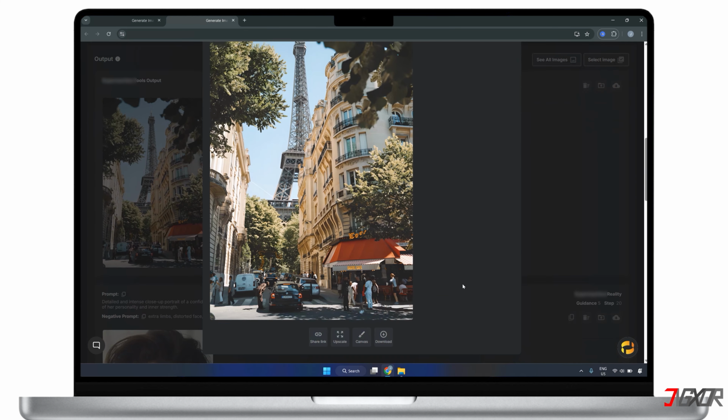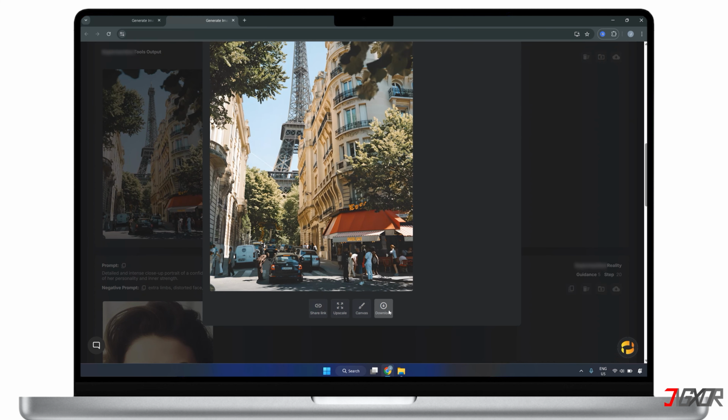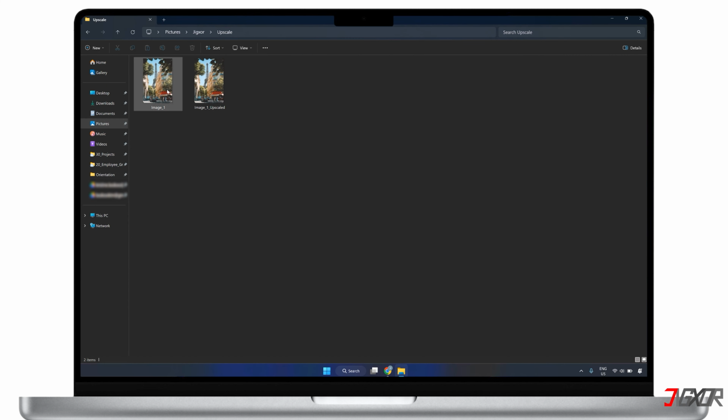Once the image is upscaled, let's download it and compare it to the original to see the difference. As you can see, the original image is only 640 by 960, while the upscaled version is now 2560 by 3840. That's 4 times bigger, exactly the upscale factor I applied.